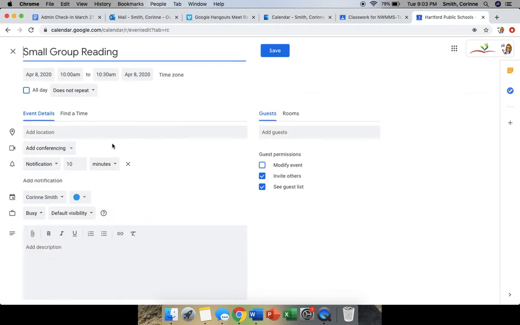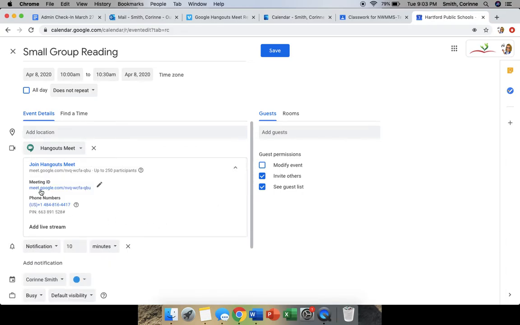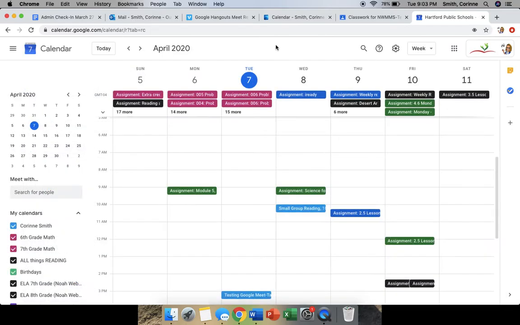If I click on more options, add conferencing is where I add my Google Meet information. So now you can see that I have a meeting ID, and if students were to use the phone to call in, they have the phone number there. I'm trying to think if there's anything else that I need to add here, but I think that's it. So I'm going to save my calendar invite.